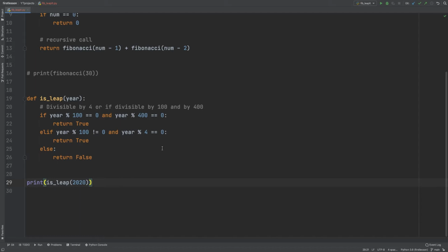As you might have guessed, here I need a function that returns a Boolean value, so it basically returns either true if it is a leap year or false if it isn't. Okay, so this is the implementation for the leap year, and this function obviously returns a Boolean value, so true or false.